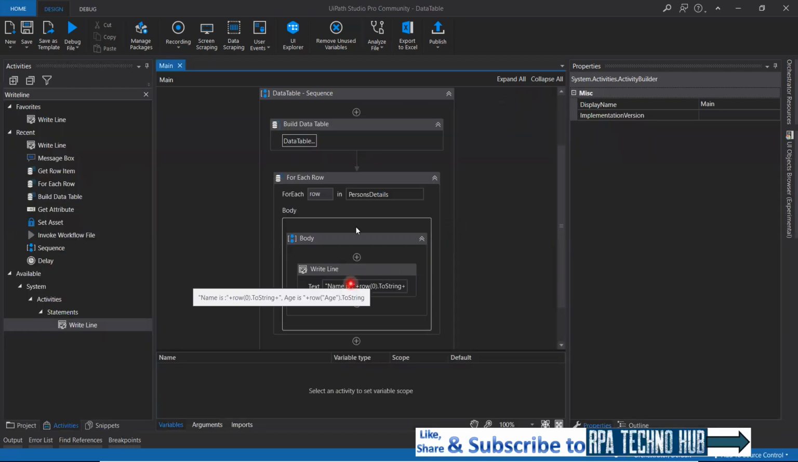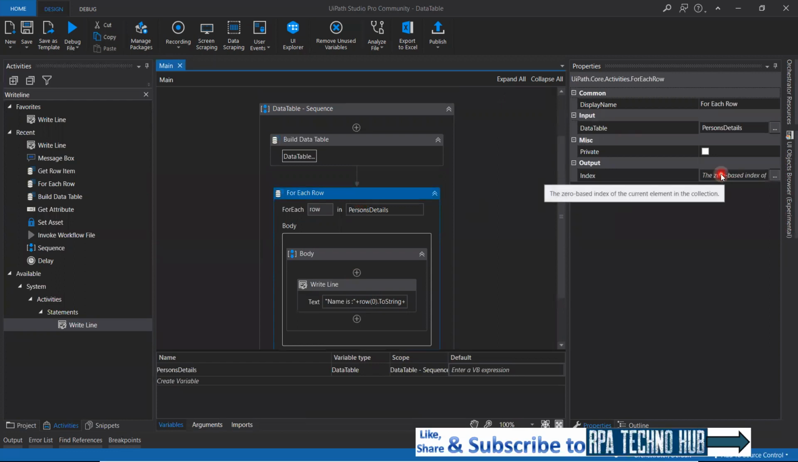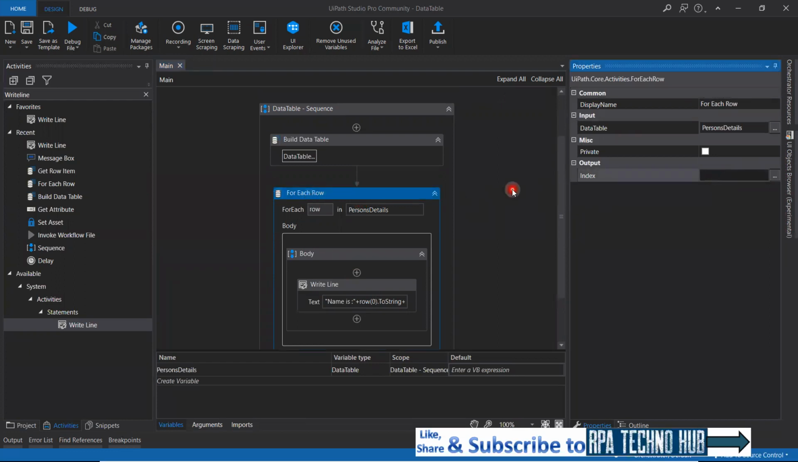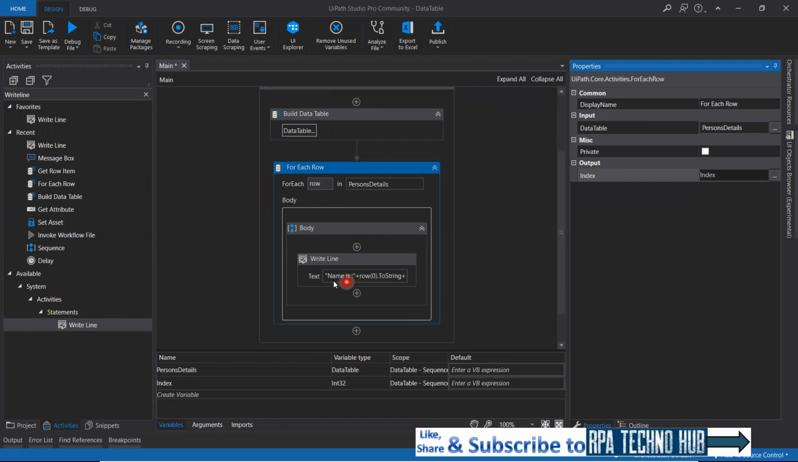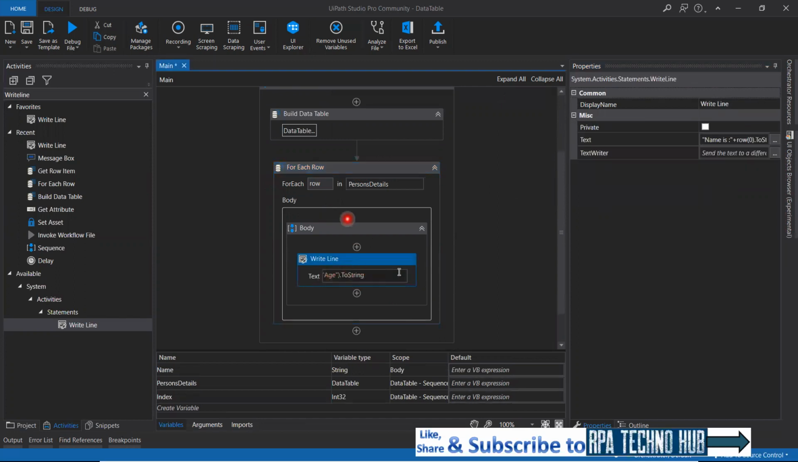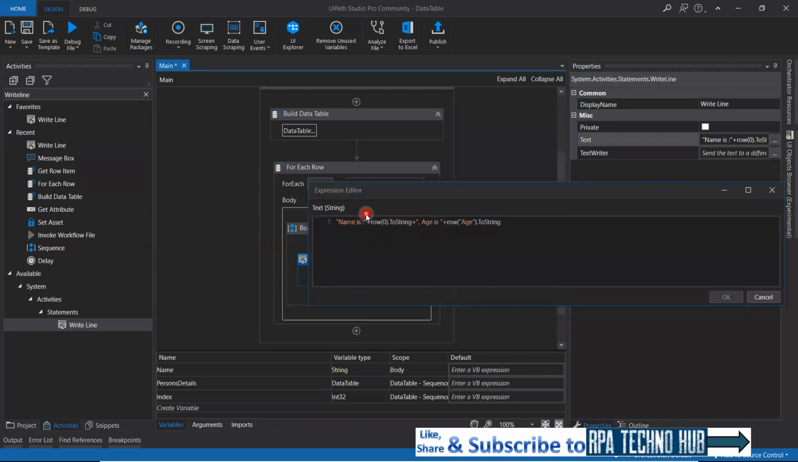If you want, you can use the index also. In that For Each Row, just do Control K and give index. I'm just storing it as index, same name. The index will be created, and you can pass that serial number if you want to have a serial number for that particular record. Just select this and use index plus one dot ToString. You know this, right? Dot ToString, plus.